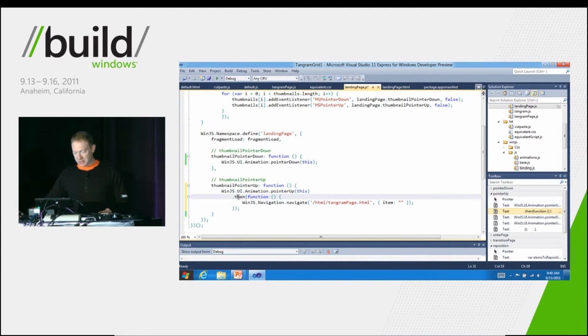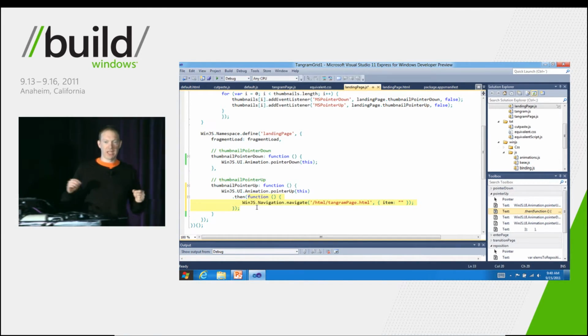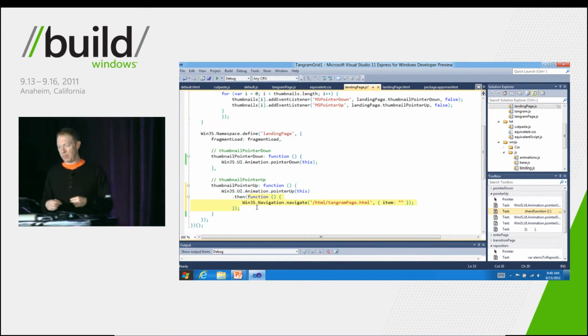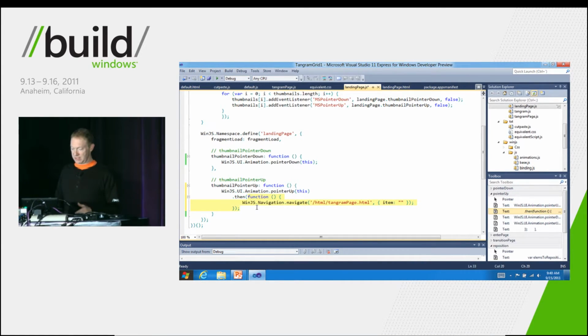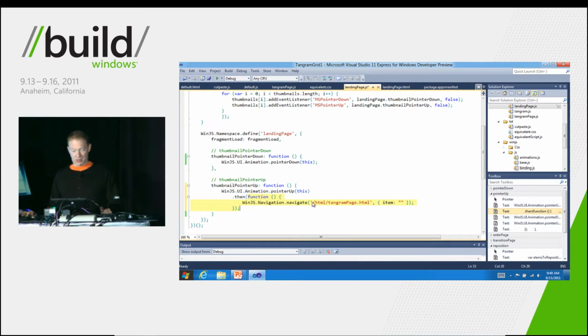The promise object supports the function then, and the then function, you can pass several functions to it, but the one we're looking at here is a completion function. So you can pass a function to it that will get executed when the pointer up or the promise finishes. In this case, we're going to execute the navigate call.